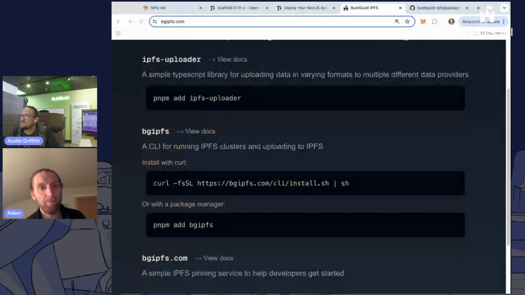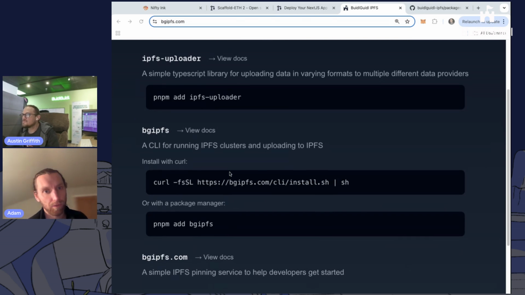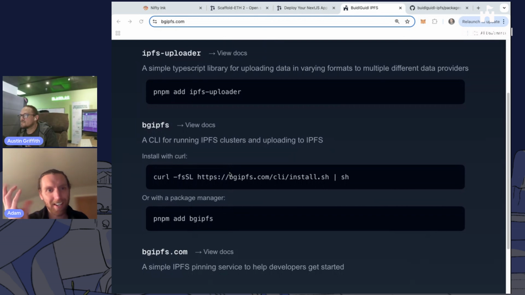Yeah, so those are the things. BGIPFS is a CLI tool which lets you spin up clusters. It also imports the IPFS uploader and exposes that as a CLI command. So essentially IPFS uploader stands alone. BGIPFS depends on IPFS uploader, but also has some other functionality on running IPFS clusters.